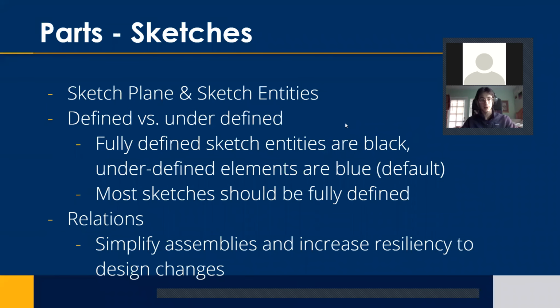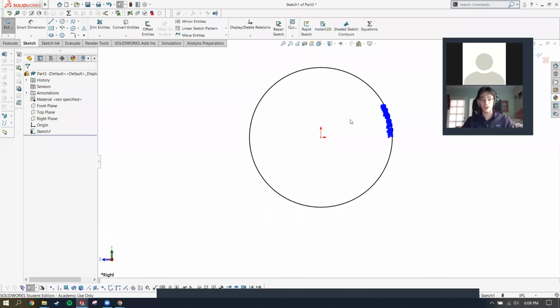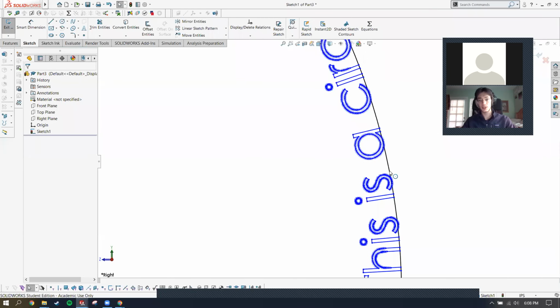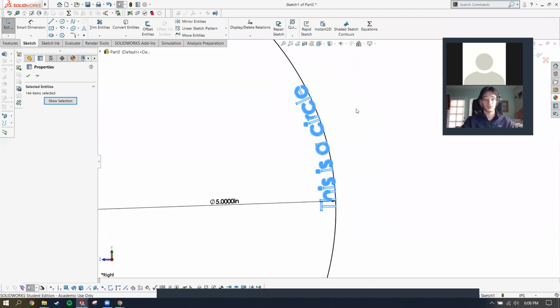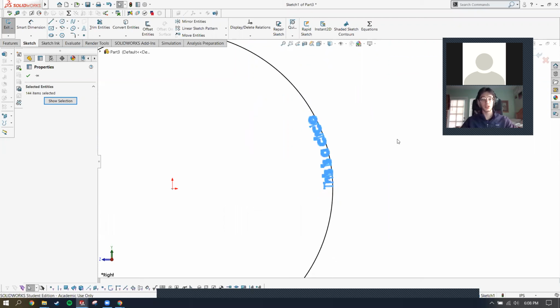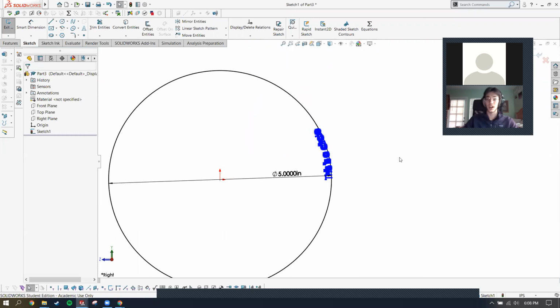Okay, I talked about this a little bit, defined versus underdefined components. Everything that's fully defined will appear black. Everything that's underdefined will appear blue by default. You will usually want your sketches to be fully defined. Not always. There are some times when you want underdefined parts. If you are using something that moves, for example, you can use sketches to your advantage there.